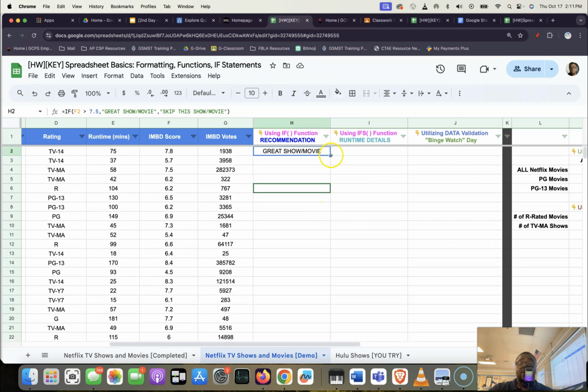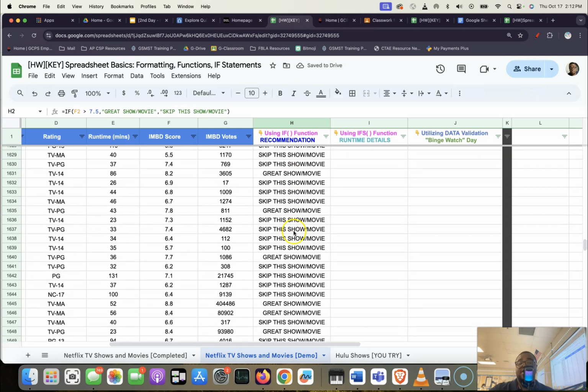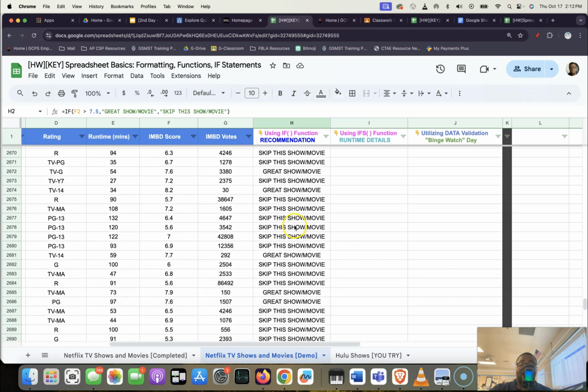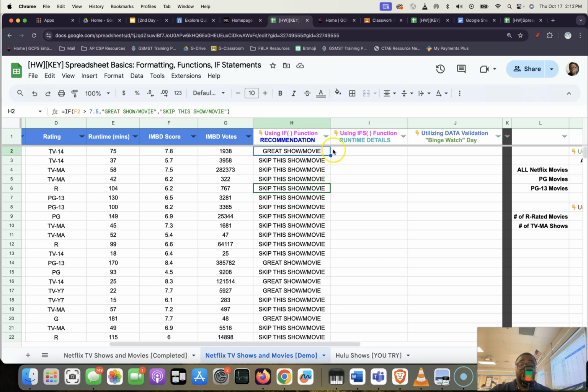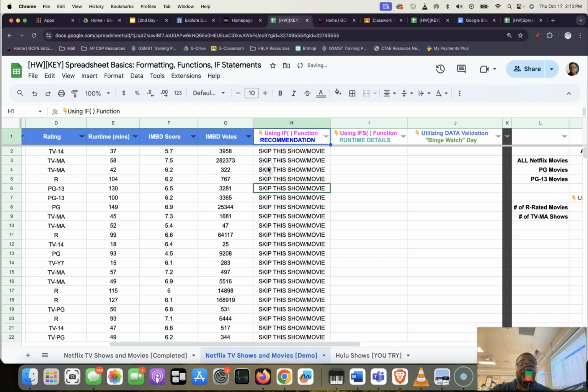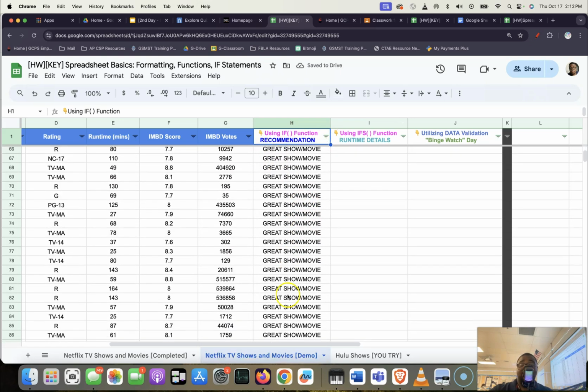So go over here. You see how the cursor has changed to this plus like it has been the last couple times. Instead of dragging it, we're simply going to double click it. Once it turns into the plus, 1, 2, and then it gives you all of the different values. So again, you can go up here, and if you wanted to, you can sort it. I can sort it Z to A, so all my skip this movies are first, or I can sort it A to Z, and now all my great movies and shows are up first.